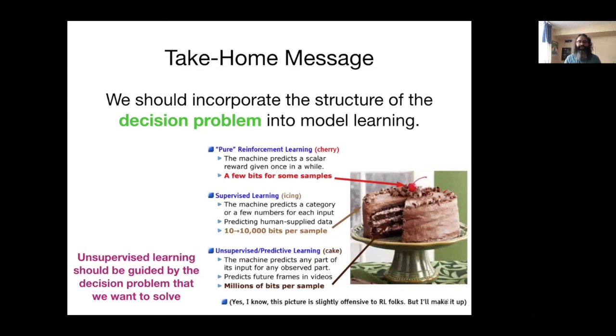So here the idea is that maybe it's important to have a predictive model about the environment in a supervised way, but it should be informed by the type of tasks or the decision problems that we want to solve. We don't need to learn about everything, to be able to predict everything about the world. It is just not feasible. But we only need to learn about things that are somehow relevant for the type of tasks that the agent has to do.